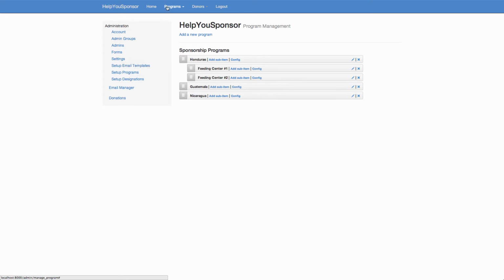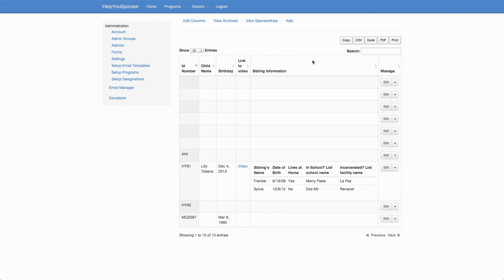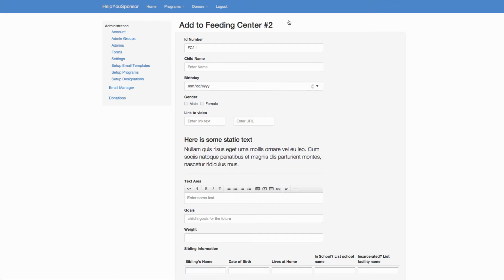Now if I go to this program, and if I add a new child, you'll see that I now have this ID number here, and I'll just go ahead and go through the process.